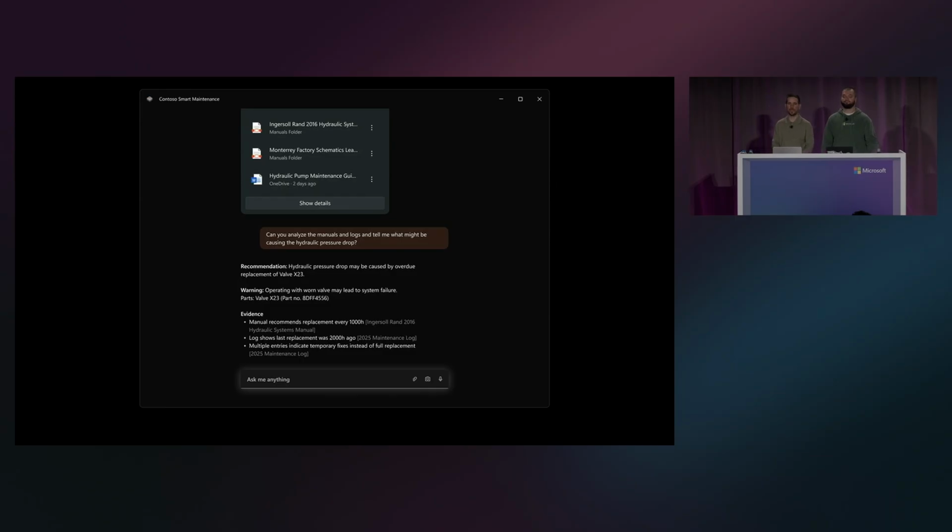In this example, the language model could organize its response into 3 key fields. Recommendation would be the primary actionable insight that tells the engineer what is most likely causing the issue and suggests the next steps. The second section is warning, highlighting potential risks if the issue is ignored or not handled correctly. And evidence provides traceability and confidence in this recommendation.